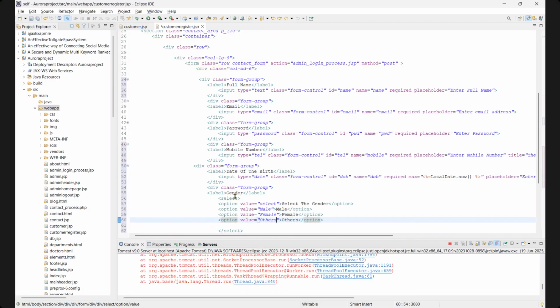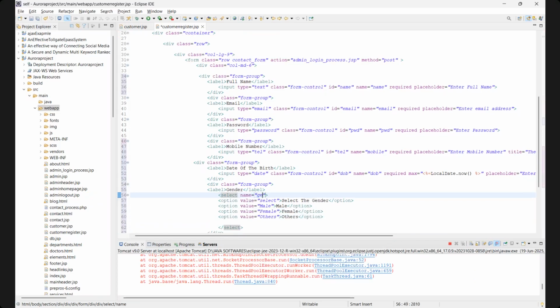others, okay. For the select I want to give the name, right? For the input we give the name, and for the select also we need to give the name, and the name of that is gender. And let me take the required field also, so it doesn't work, but I need to give the id as sel. And here I'm just taking a small JavaScript like onchange.